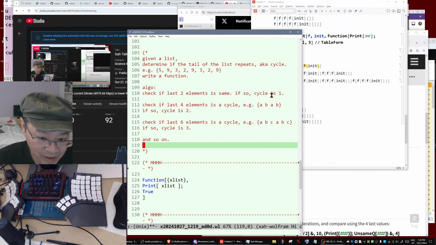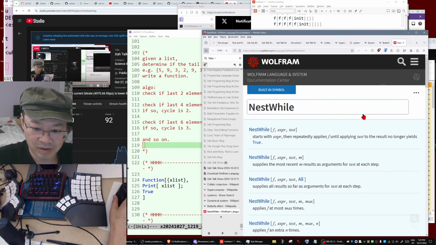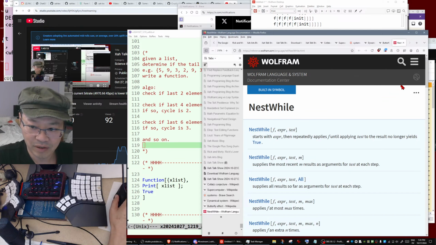Now, how do you do this in Wolfram Language? Is there a built-in function? I don't know. So it would be very interesting to check.